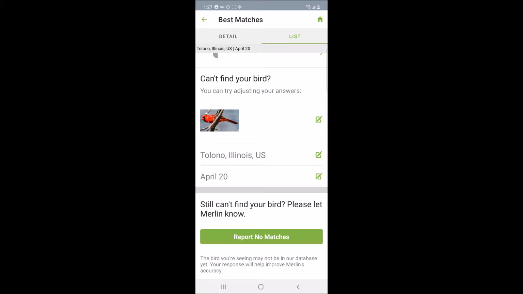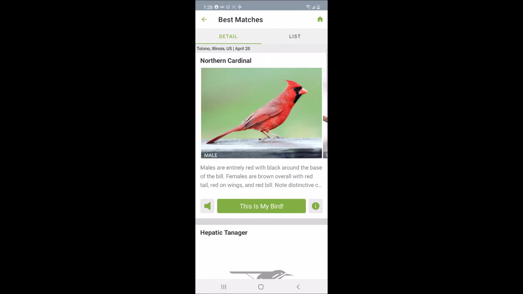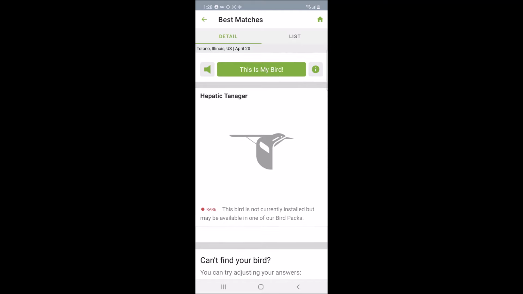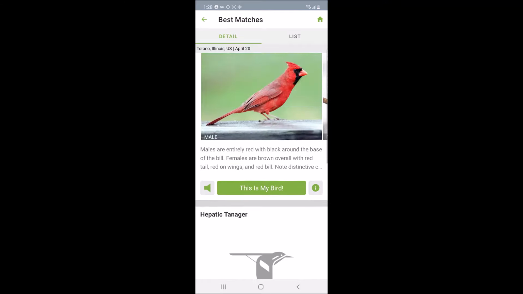I am going to hit, in the top left, you can see Best Matches, the green arrow. I went back. In this particular case, there were only two matches: this northern cardinal, and a hepatic tanager. And down here it notes this is a rare bird, and it's not in one of the bird packs that I have loaded into this app.